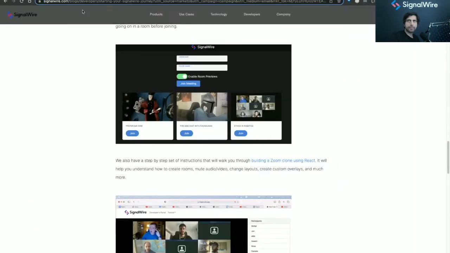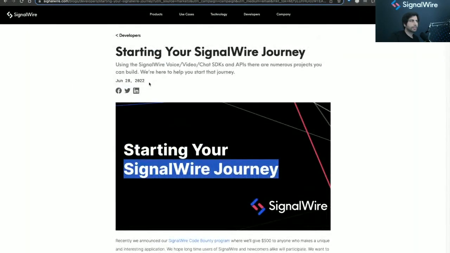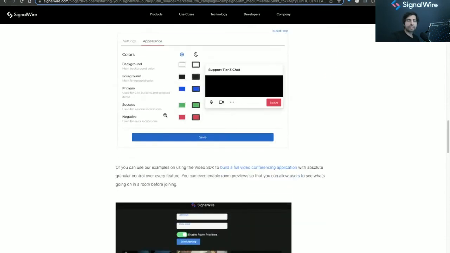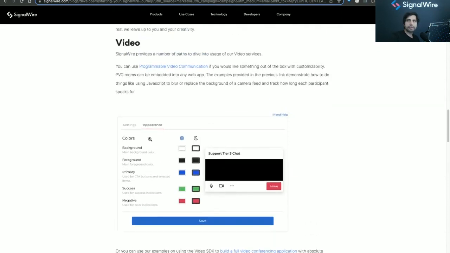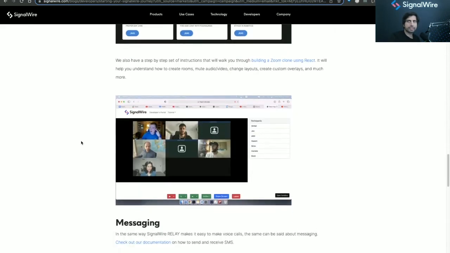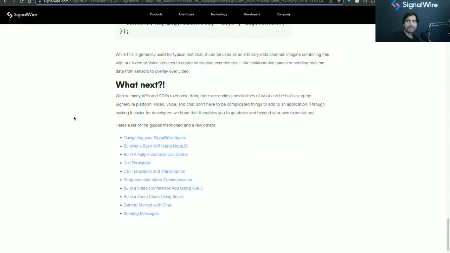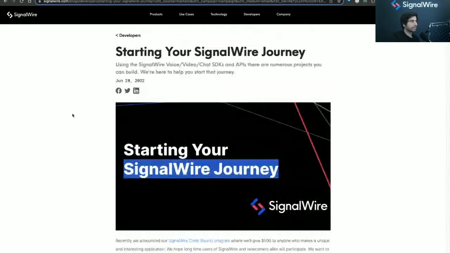And we also have more guides on our blog. We have a blog for starting your SignalWire journey, which goes over a number of other guides for voice, all these guides for video, including our different examples for the programmable video communication, including showing how to do a background blur or background image replace on a video conferencing room, being able to swap out the camera feeds, as well as our Vue.js and React.js examples and several messaging and chat applications. And so that's all available online. And again, we have our SignalWire Replit with plenty of more guides to get you going.